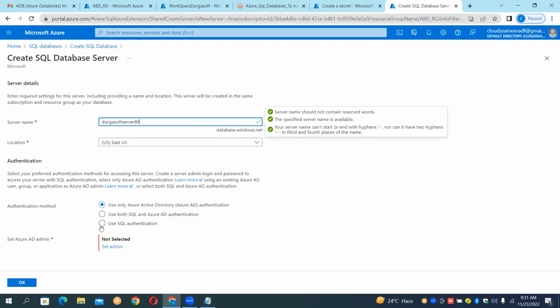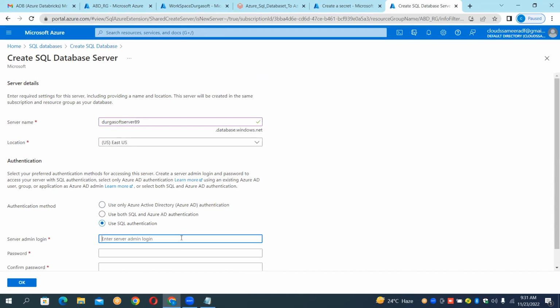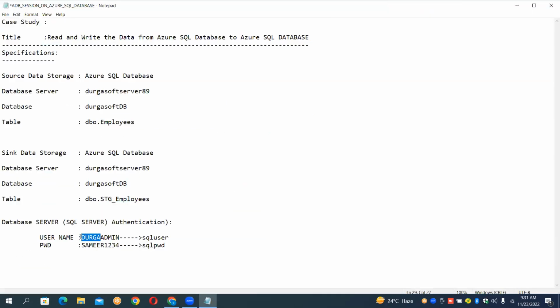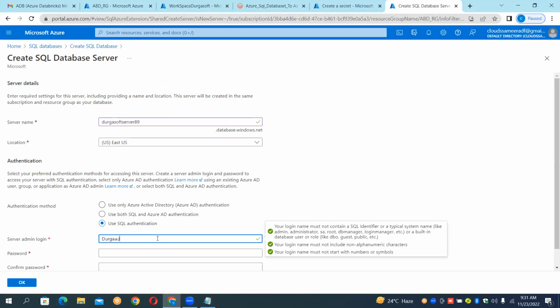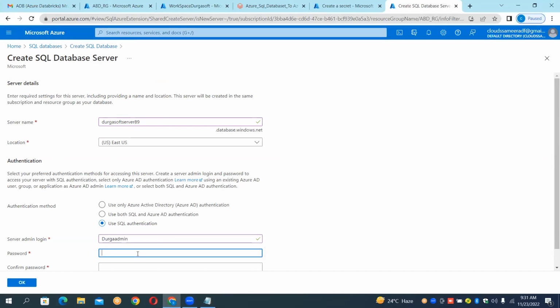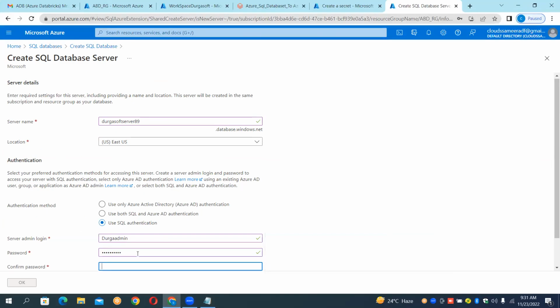See, it's available. For the authentication method, select use SQL, and now give the username here. The same username, whatever you have given, use that. But I have written in capital letters, don't write it in capital. Write it in normal, because if you write it in capital, we have to change the key again. So use Durga admin, and for password I'm using the same password, Sameer capital S 1234. Click on OK.